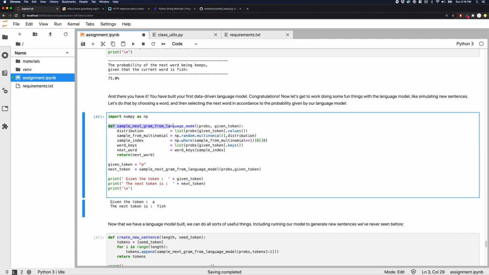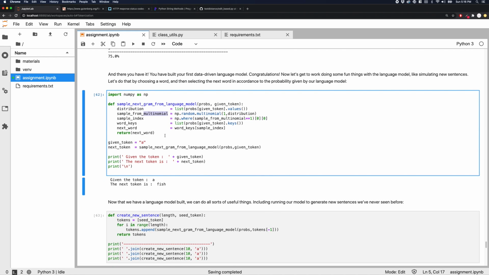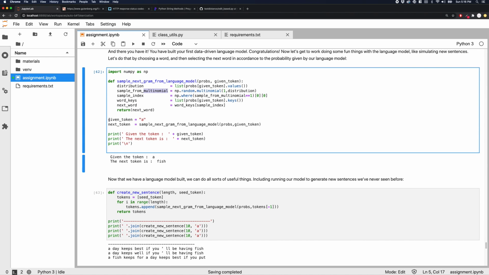I've written a little function here, sample next gram from language model. What it does is it takes the probabilities we generated above, it takes a sample token, and it will go about generating and sampling from a multinomial distribution where the probabilities for each of the classes in the multinomial distribution are defined by what you pass in that probs dictionary. Okay, and it will then select one of the samples and return a word to you. So that sounds like a mouthful. I think an easier way to understand it is for me to just specify a given token. Let's say we start with A, and then run this and see what happens.